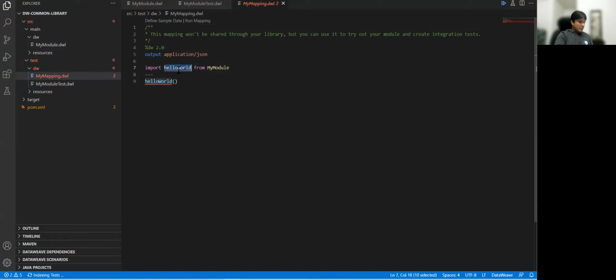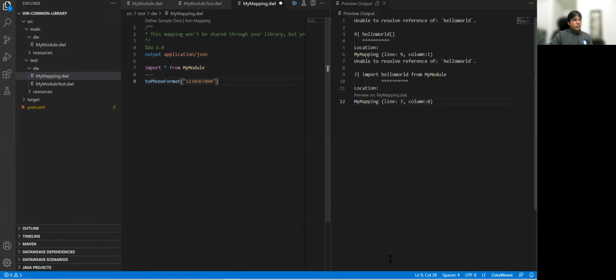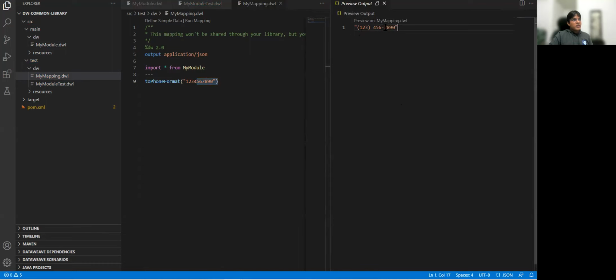So what I say, boss, give me all the functions from here. It's a star. And here, what I'll say, okay, boss, there is a toPhone. Now here I pass a string, which is maybe 1, 2, 3, 4, 5, 6, 7, 8, 9, 0. Okay, let's test this and see what we're getting. Okay, I didn't save it. So let's save this file. That's the reason we are getting error over here. If you run this now, it will show the proper output. Okay, you can see now, see, this is the phone format.